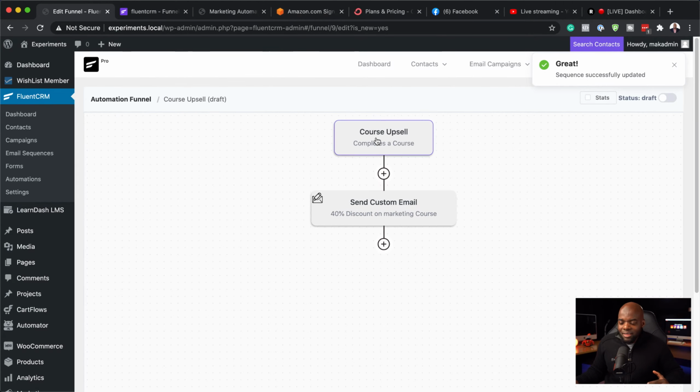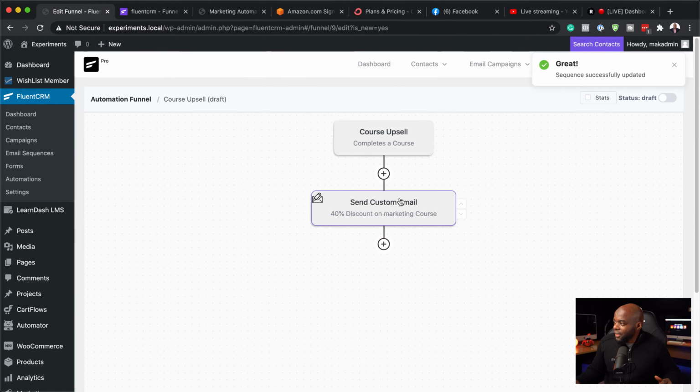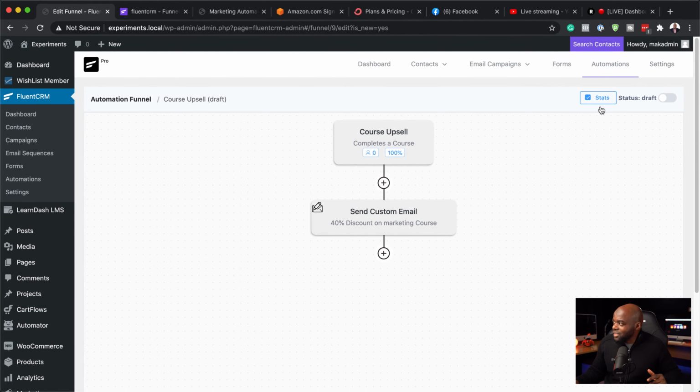So now this automation is very straightforward. When someone completes that course, which is the web design course, the next step is they get a custom email. Simple as that. And you can just end this automation right there. If you want to see the stats, you can see how many have completed the course and how many have taken the discount.